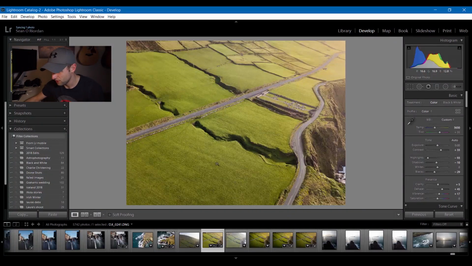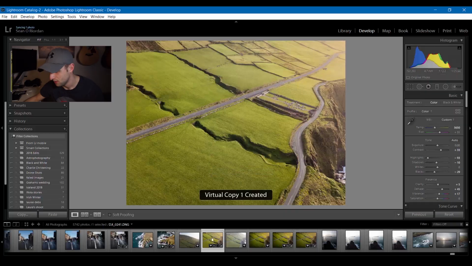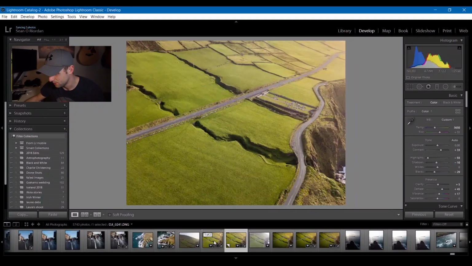So I'm just painting in this road here. I'm reasonably happy with that. Next thing I'm going to do is create a virtual copy of this, and you'll see why in a minute. So right click on it, create virtual copy. You would have seen me doing this in my tutorial on double processing a single raw file. So we've got 2 copies of this.